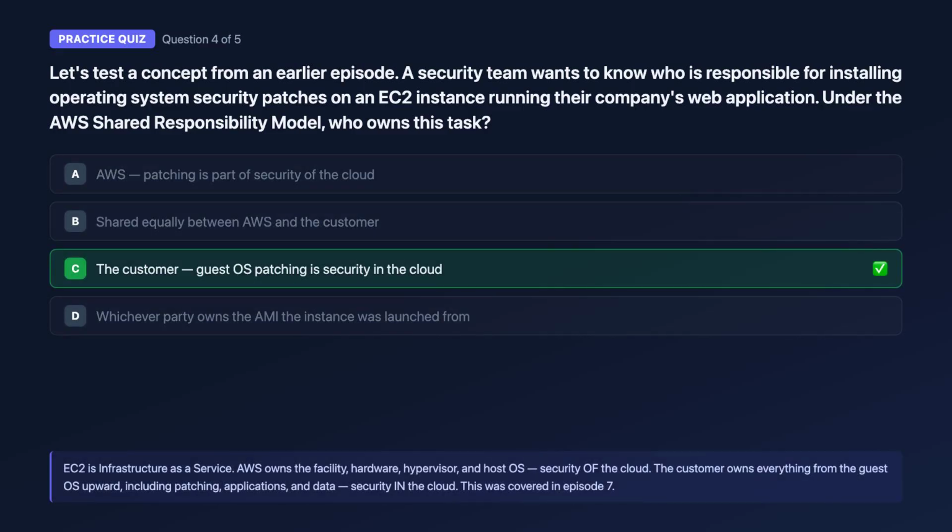The right call here is C. EC2 is infrastructure as a service, which means Amazon Web Services handles the facility, hardware, hypervisor, and host OS, that's security of the cloud. Everything from the guest operating system upward is the customer's job, including patching, applications, and data. That's security in the cloud. We covered this back in episode 7, and it's one of the most important boundaries to understand in practice.